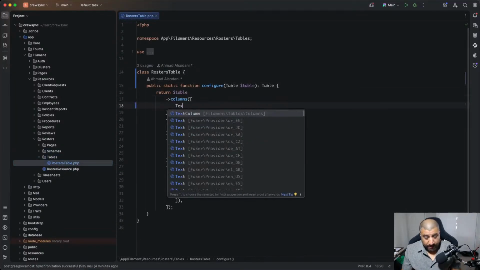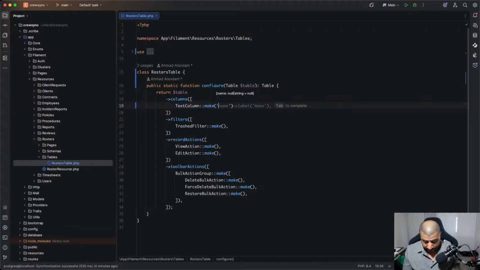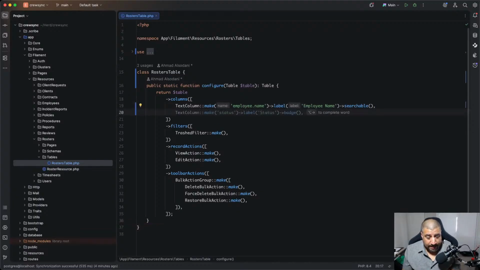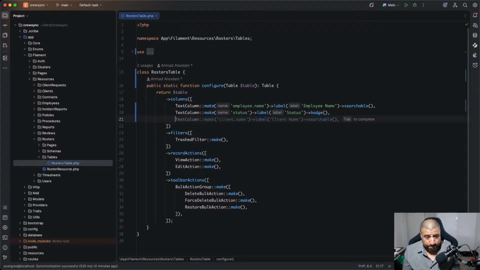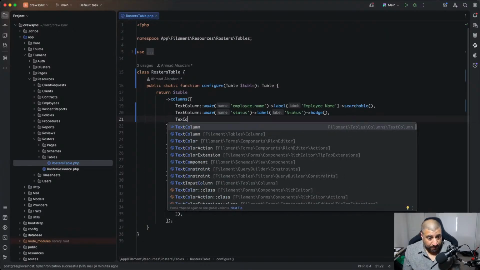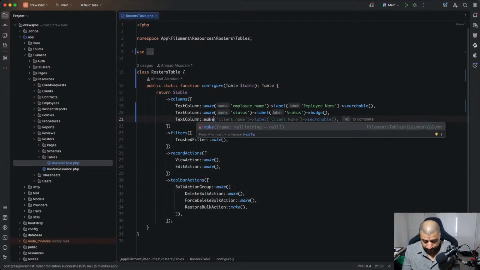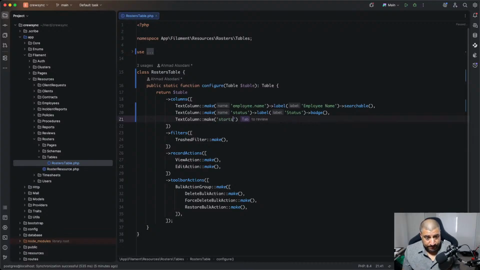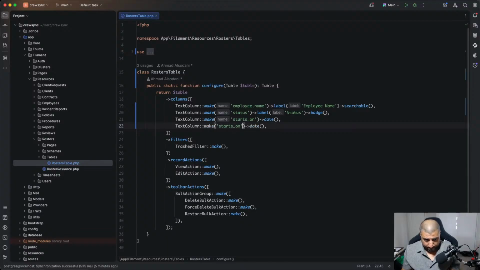With the table, we need a text column for the employee.name. And now we don't want it to be sortable. No, yeah, not sortable. Status and text column, or starts on, and this is a date, and ends on date.